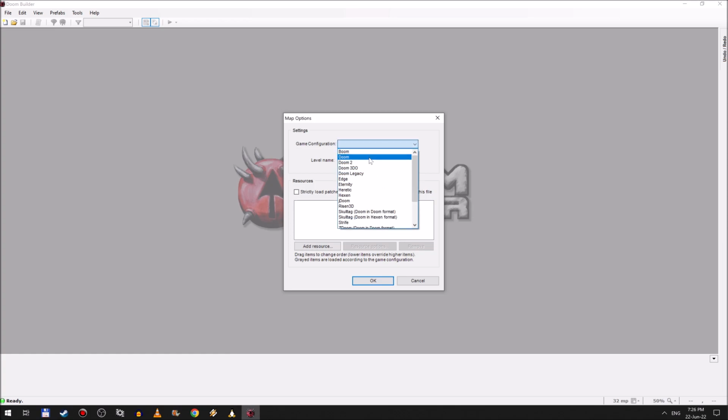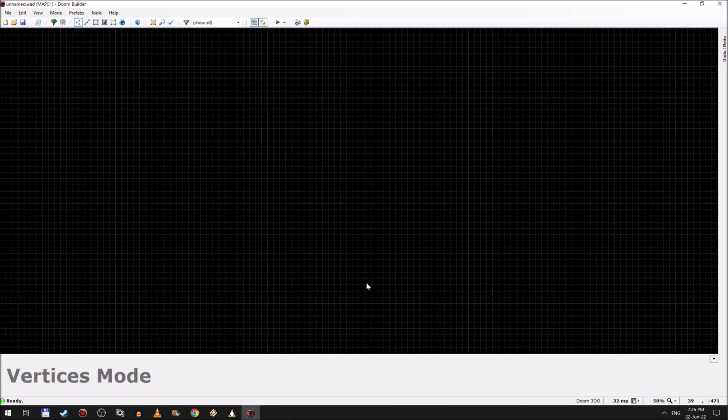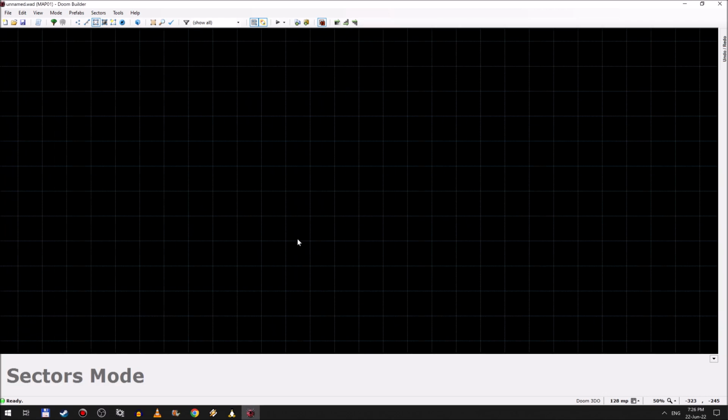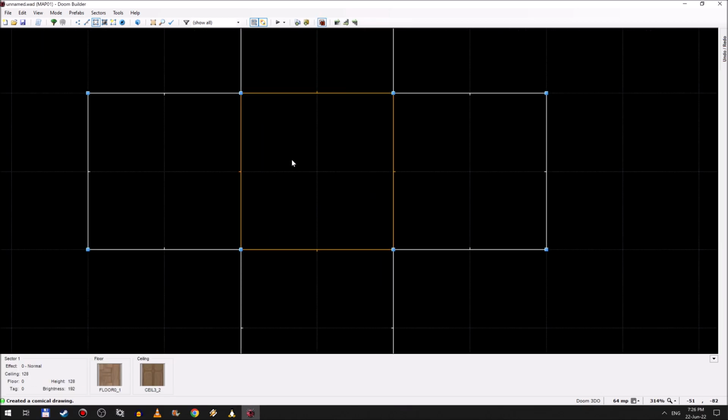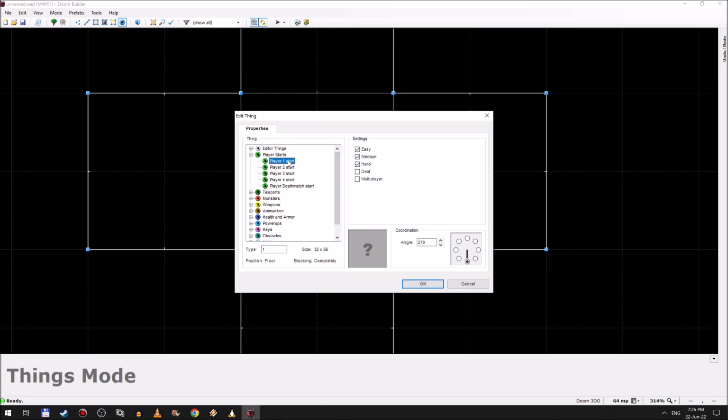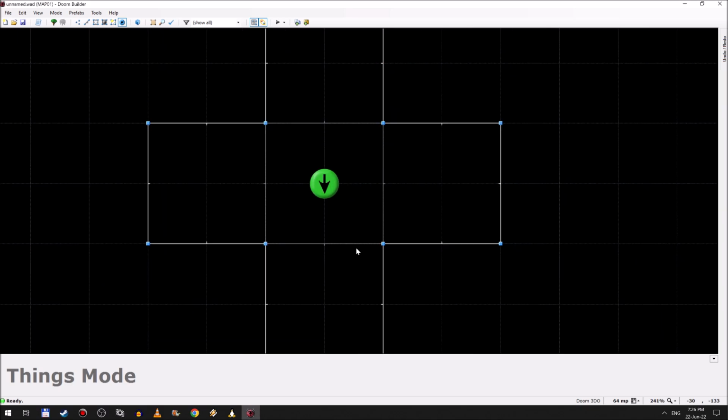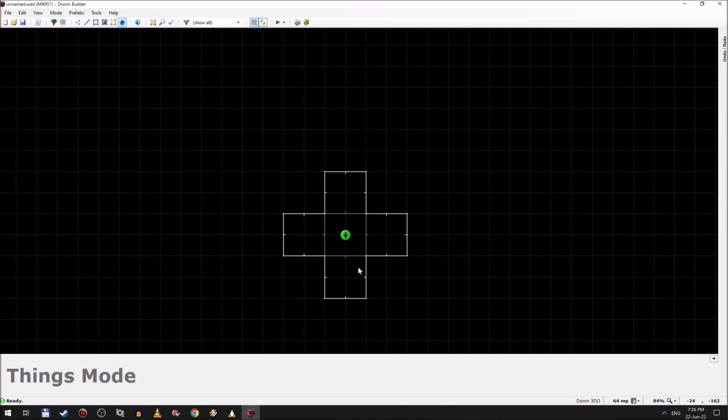Let's make a new map, Doom 3DO. Okay, the resources are there, perfect. Now let's see how this works. The unit size is 128. Let's make something. Something, anything. Let's put a player here. And let's see.